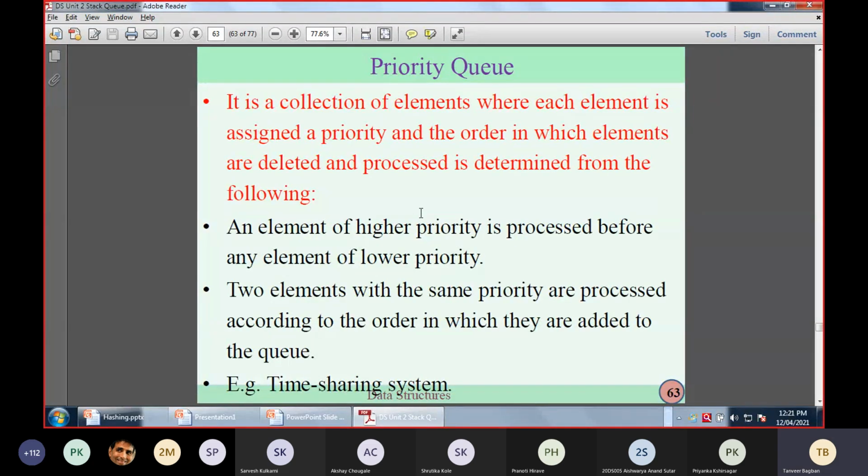Next, a very important type of queue is the priority queue. What is a priority queue? In a simple queue, the element to be deleted is the element which was inserted first. So it is based on the order, and we maintain the order using front and rear. But in a priority queue, we have to mention the priority as well as the order.